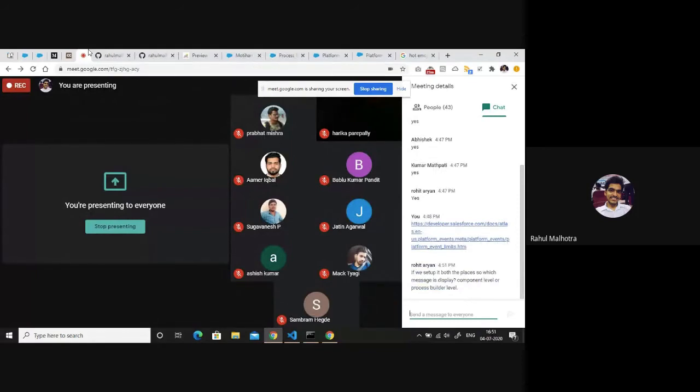Okay, so Rohit is asking, if you set up at both the places, the component level and the process builder, which message will display? Rohit, if you set up the message at both the places, the process builder will override the message that is in the component. So the process builder message will display in that case, not the component one.